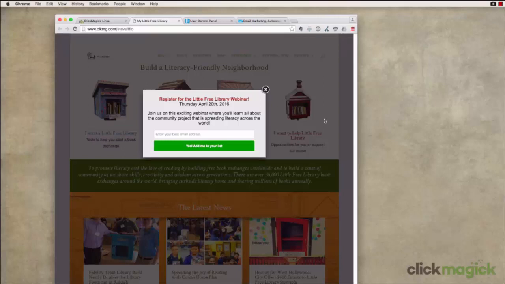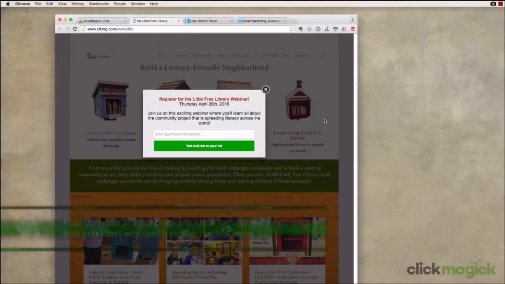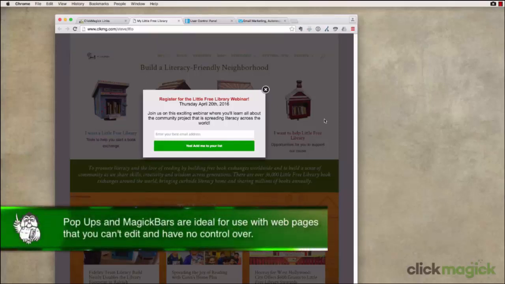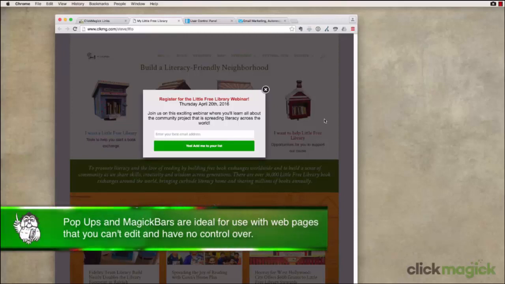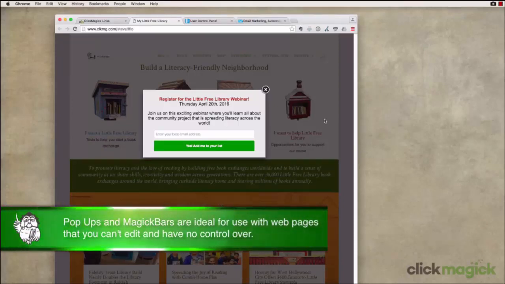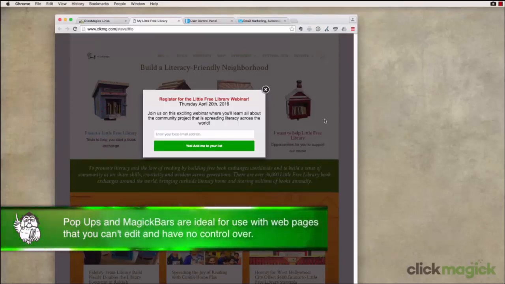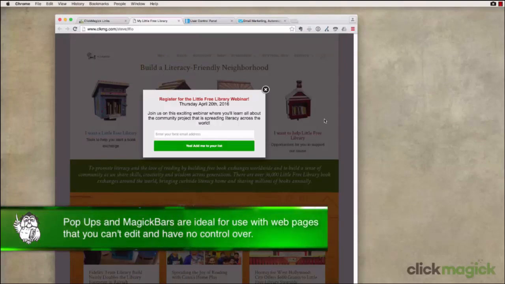Now I want to point out again here that we're looking at the website for the littlefreelibrary.org. This is a website that we do not control, but here I have a pop-up box that allows me to capture the information of people in my local market who might want to come to a webinar to find out more about Little Free Libraries.